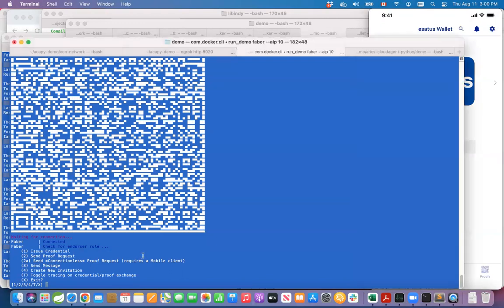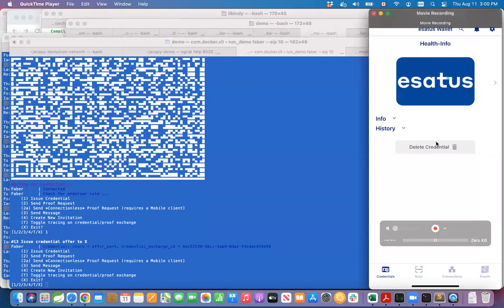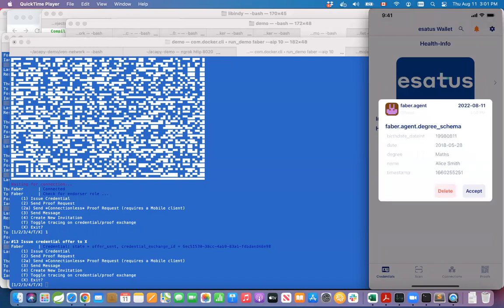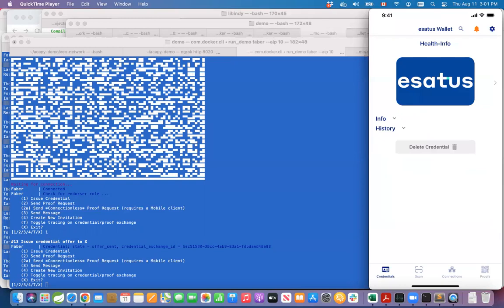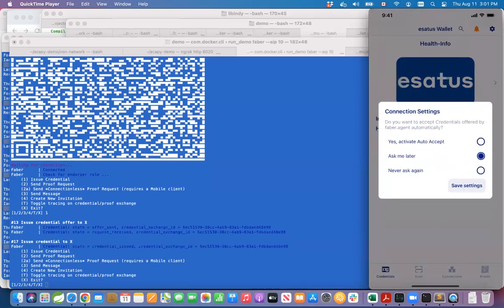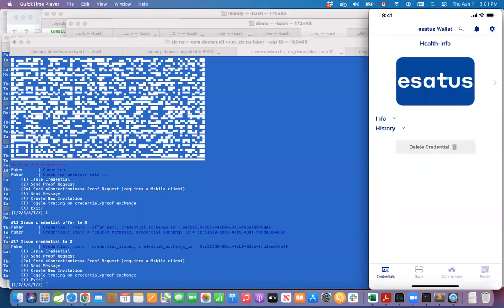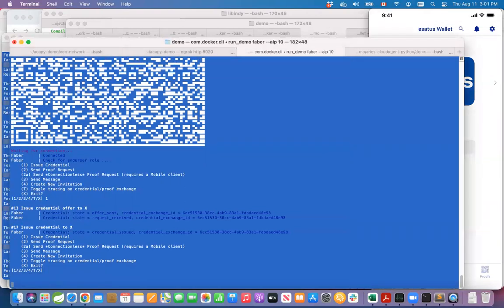So likewise, when I do issue credential here, I say number 1, issue credential. Because I've got a connection between my Aca-py agent and the mobile, it now knows how to communicate. So this message is coming over that connection. It says you've got an offer. Here's the credential that's being offered. Do I want to accept it? If I accept it, then it sends me the credential. I accept it, and then it successfully stores the credential in my wallet. So that's what it looks like from a mobile app perspective, receiving a credential.